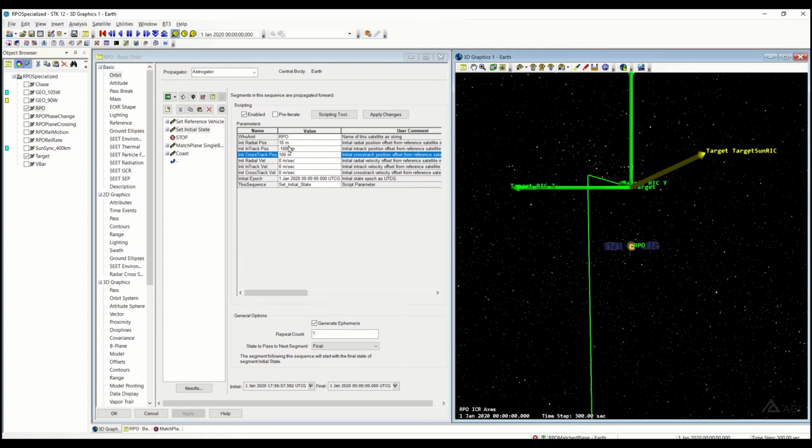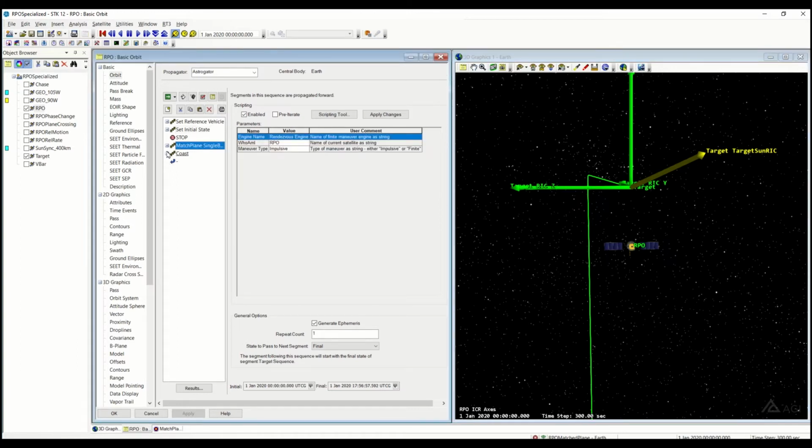In order to match the same plane, we're going to be using the match plane with a single burn segment today. Let's go ahead and take a look at that. So the high level parameters over here are the rendezvous engine. What engine would I like to pick? In this case, I'm going to stick with the rendezvous engine. Who am I? It's just going to match the name of my RPO satellite in my mission. Same as over here. And then whether I'd like to use impulsive or finite burns to perform this. I'm going to stick with finite, but you could select from either and both work.